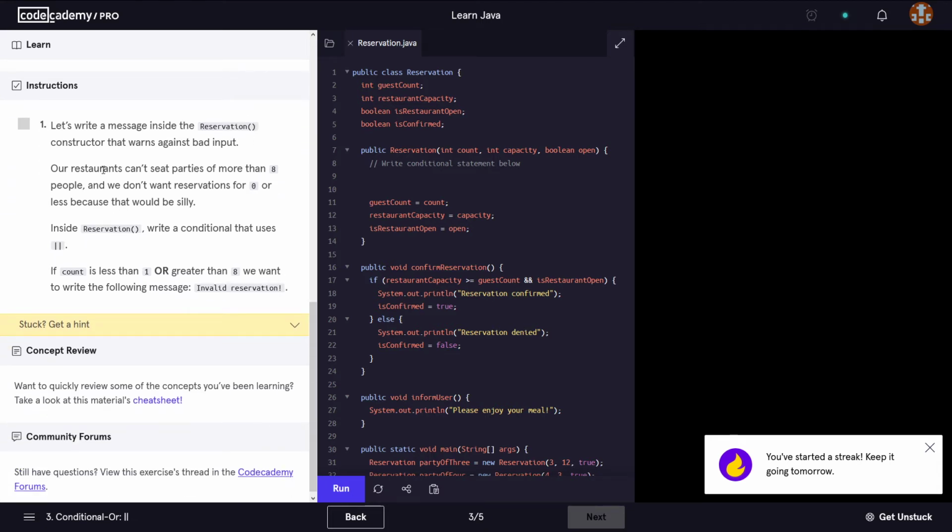Now, if we have a look at the instructions, it says, let's write a message inside the reservation method. This is a constructor that warns against bad input. Our restaurants can't seat parties of more than 8 people, and we don't want reservations for 0 or less, because that would be silly. Inside the reservation, write a conditional that uses the OR operator, okay? If count is less than 1 or greater than 8, we want to write the following message: invalid reservation, okay?